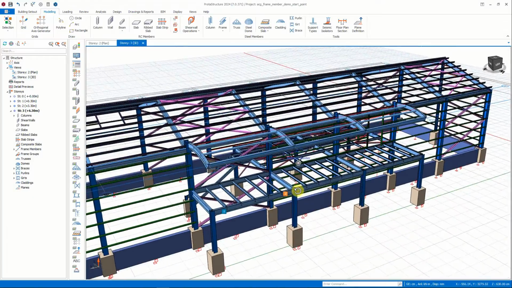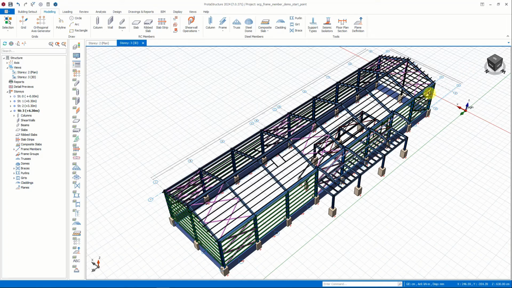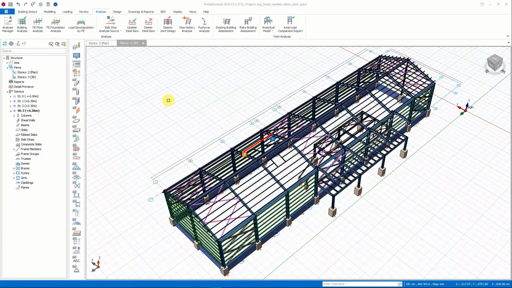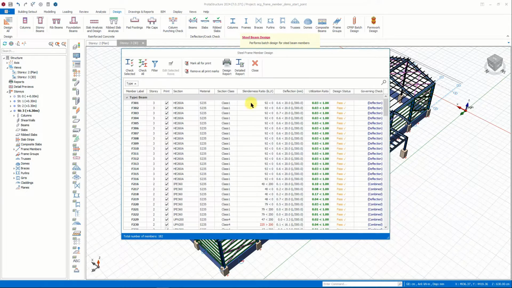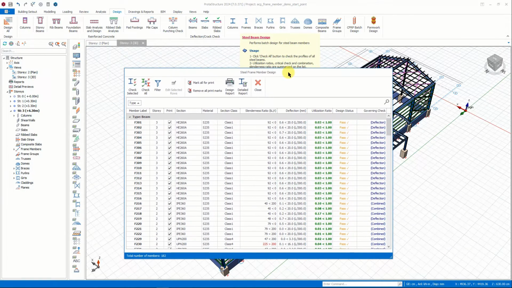Before moving on with the design, we will have the analysis. The analysis is done, so now we can continue with the design stage. We go to the design and select frame. On this window, you can see all the frame members in the model. Using the new filtering feature, we filter the members by dragging the column headers.